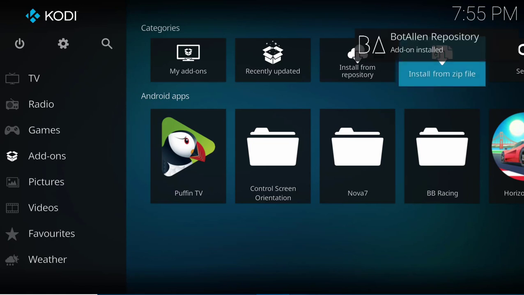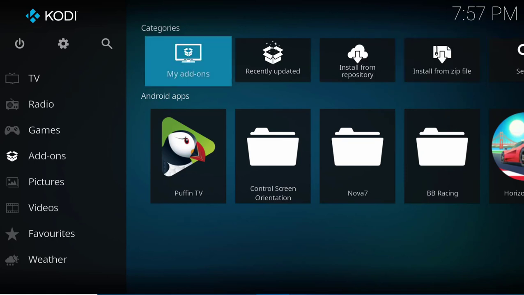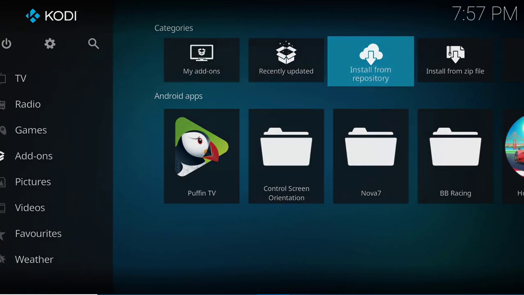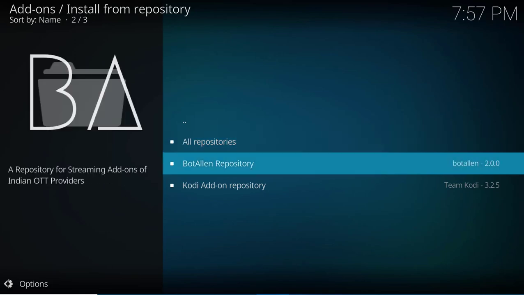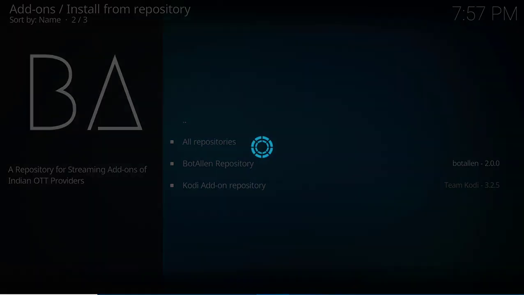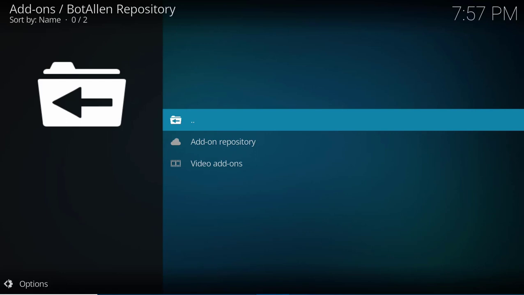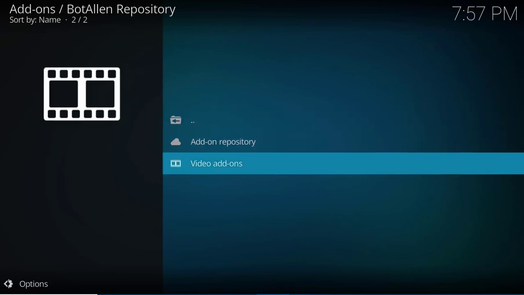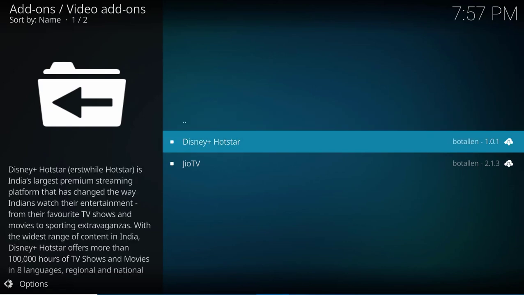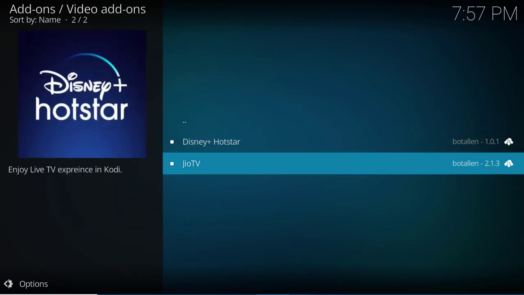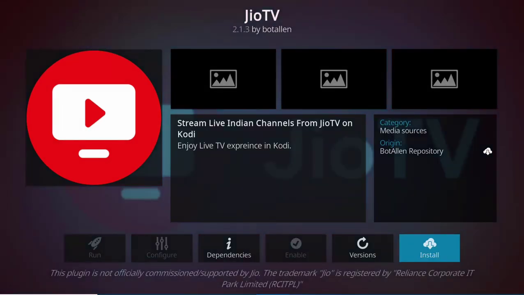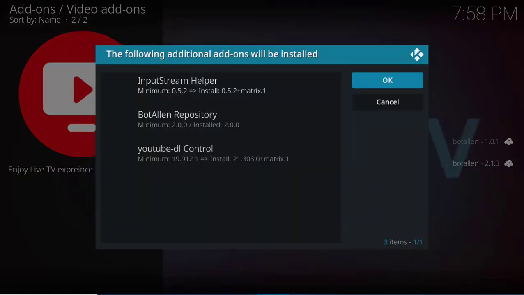After that you will see a notification, Bot Allen repository add-on installed. So we got a message on the top. Then go to install from repository. Here we will see the Bot Allen repository. Click on this. Here select video add-ons. Here you will see two things, Disney Plus Hotstar and JioTV. Select the JioTV. And here at the bottom you can see the install button. Select that one and click on OK.